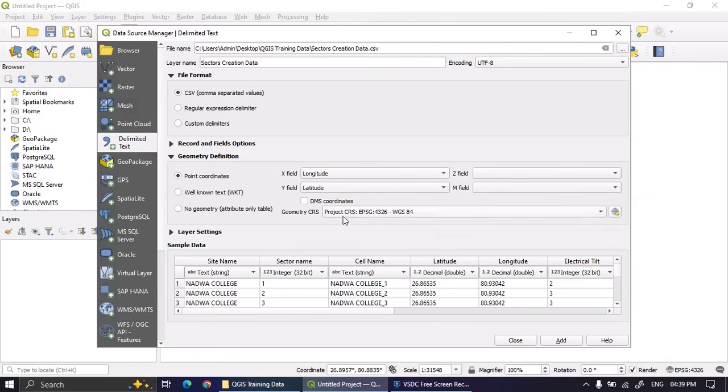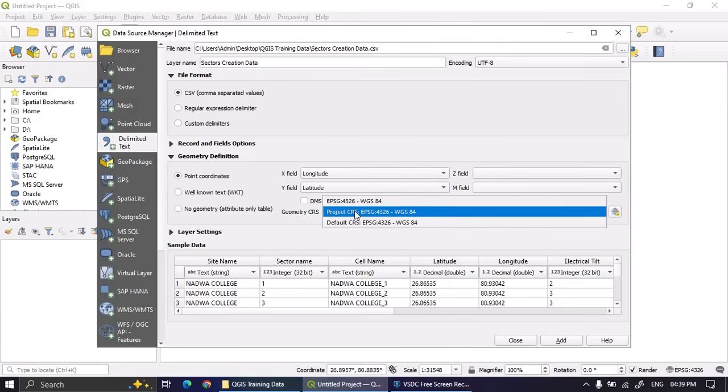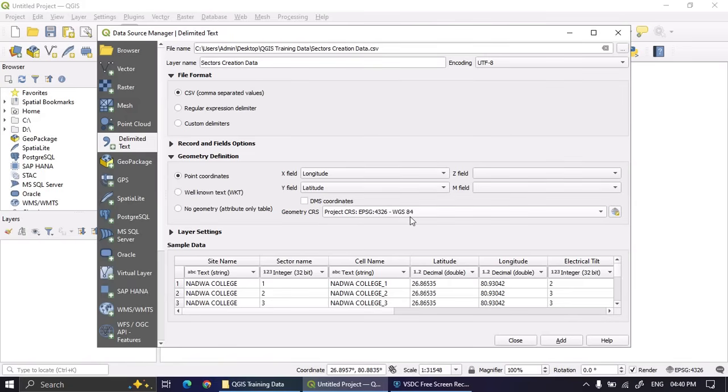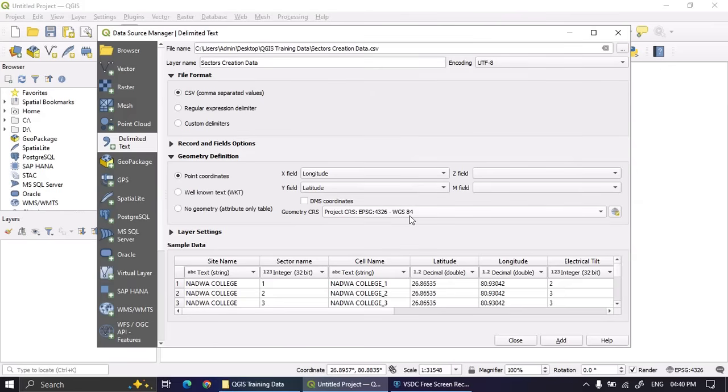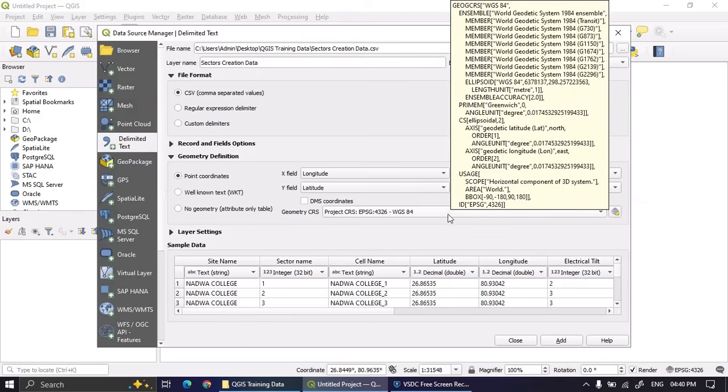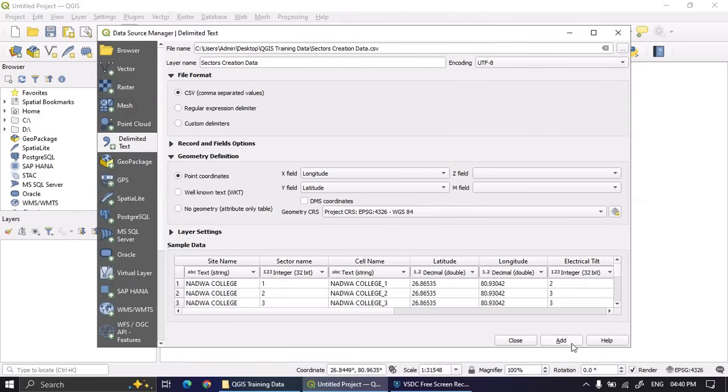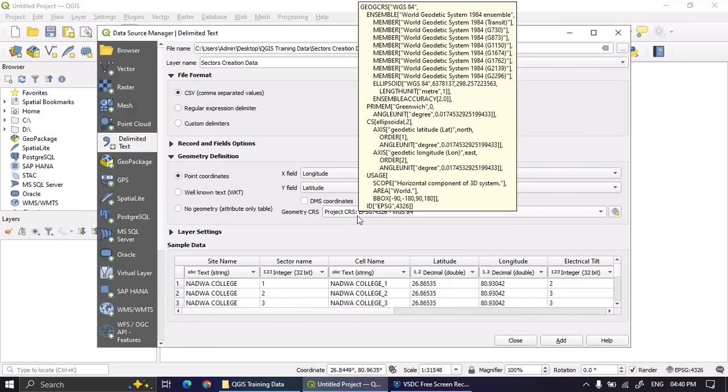The next thing, you always have to select the project CRS, that we are always using WGS84 as the latest one. If you do not select this, then the Add option will not be enabled here. So whenever you are facing the issue that the Add option is not enabled, definitely you have forgotten to select the geometry options.